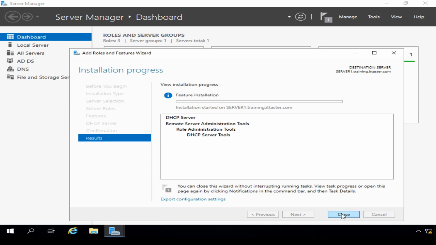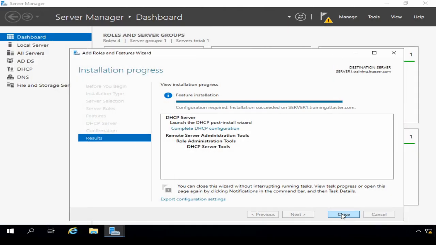The installation process is going to take a little while, so I'm going to leave it to run and come back to it when it's completed. The installation process is completed, so the next thing I need to do is click Complete DHCP Configuration.